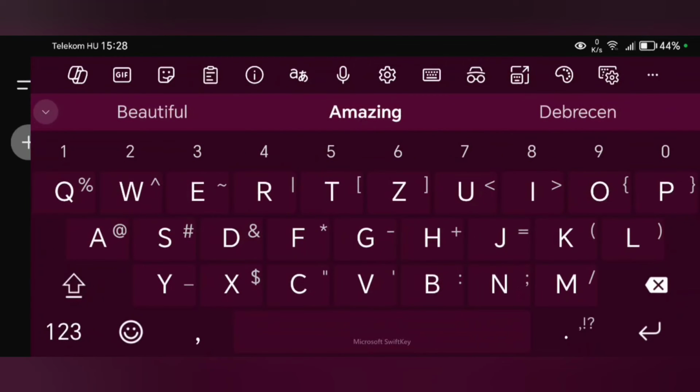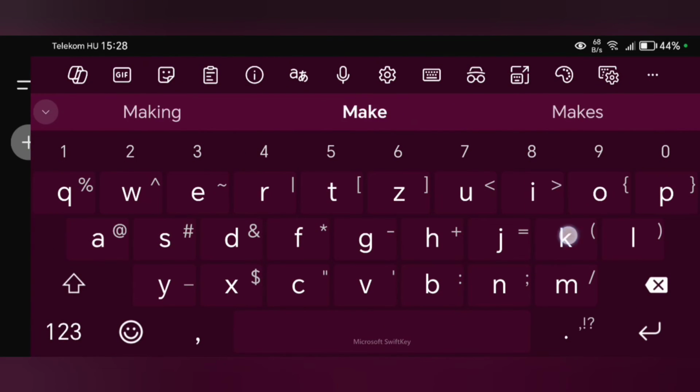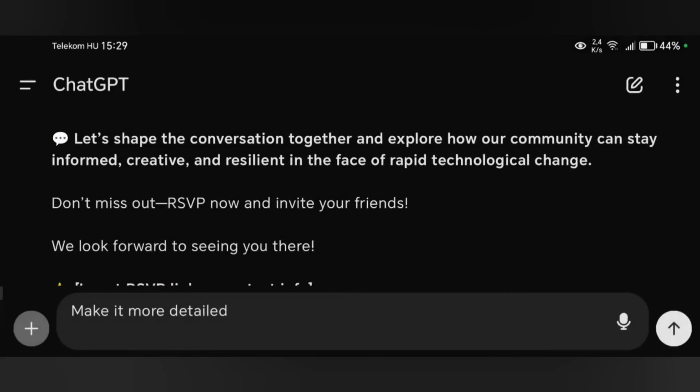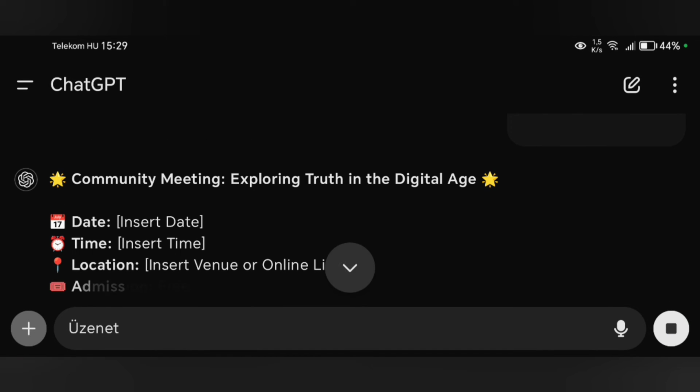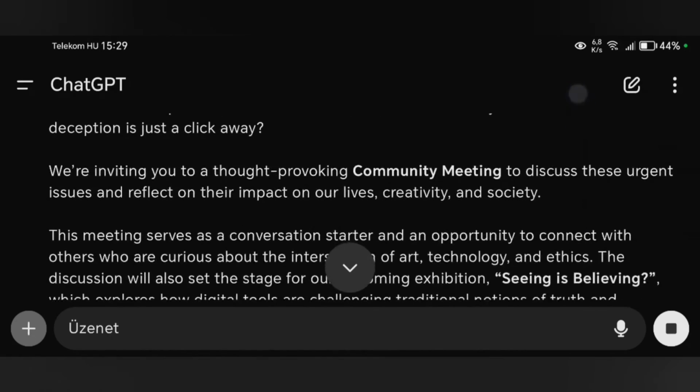So we are going to ask to make it more detailed. Make it more detailed. Let's see. Here you can see there is a community evening, exploring truth in the digital age. As you can see, ChatGPT offers you a theme or asks what kind of theme you are making this Facebook event. Is it live or physical, or what ChatGPT should know about this theme or topic, in what design or what kind of text you want to use, or what kind of friendly text or something else.